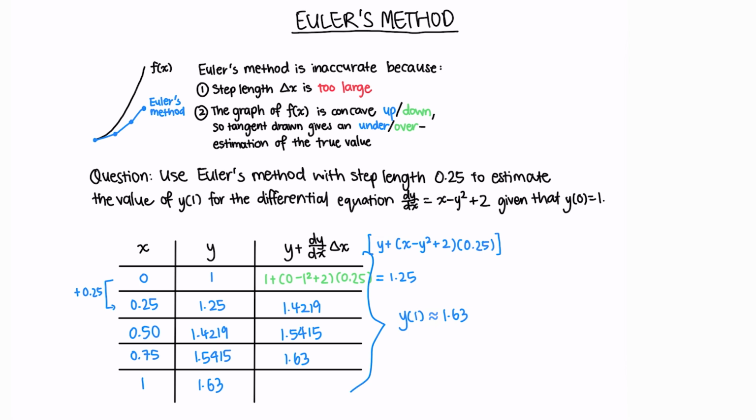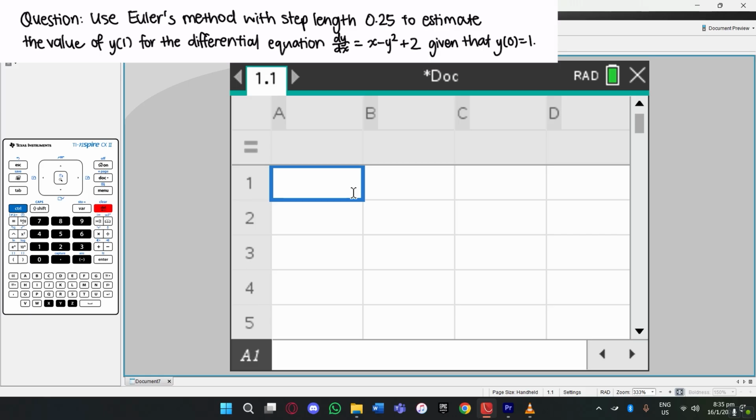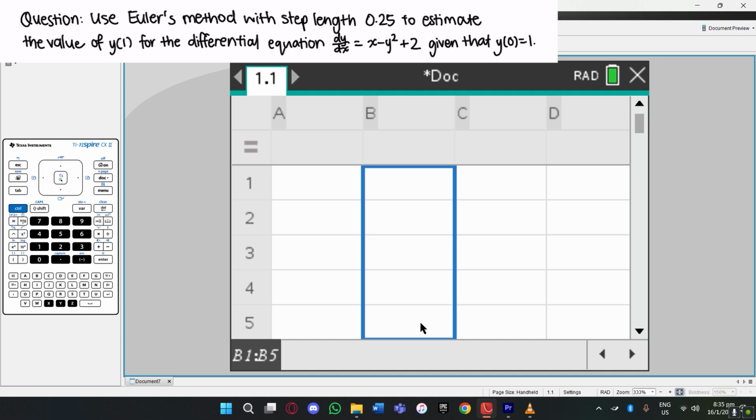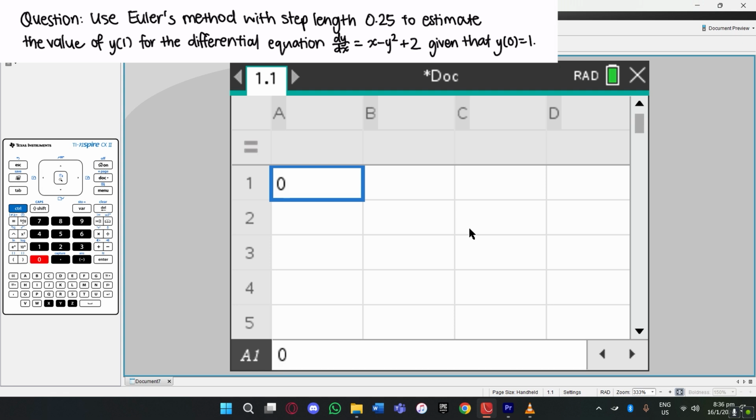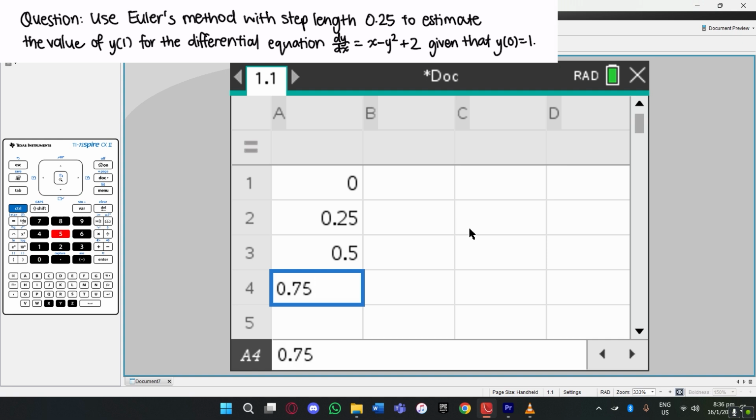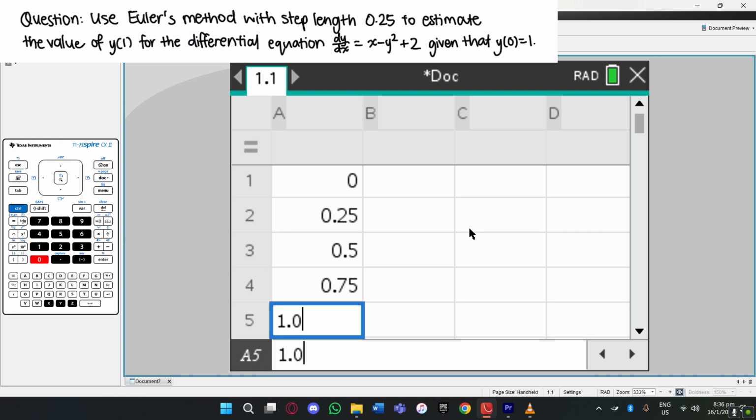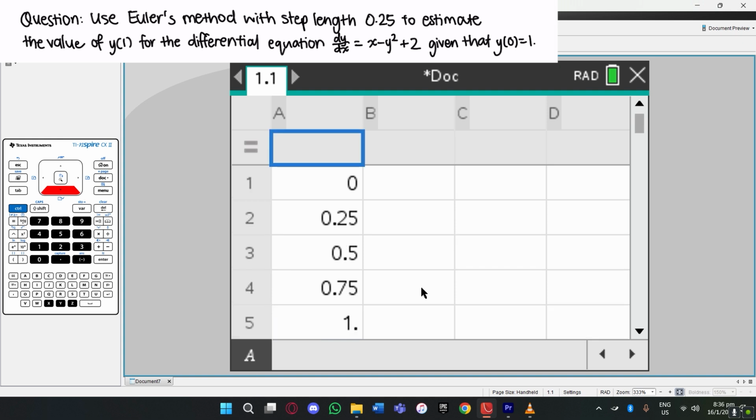Instead of doing this substitution so many times and inputting into your calculator, what you can actually do is use the GDC spreadsheet to help you. Now listen closely, because Euler's method in the GDC is not so easy to do. Column A is for all the x values, column B is for all the y values, and column C, if you remember your formula, is y plus dy over dx times delta x. So here we can key in our first x value, our next x value, then 0.5, 0.75, we know that the step length is 0.25.